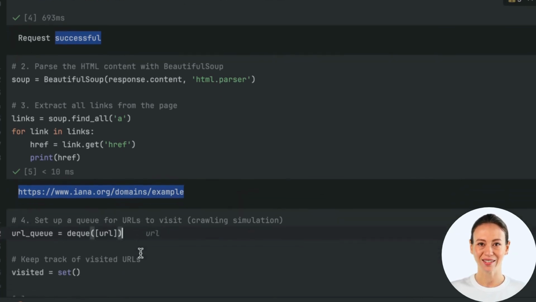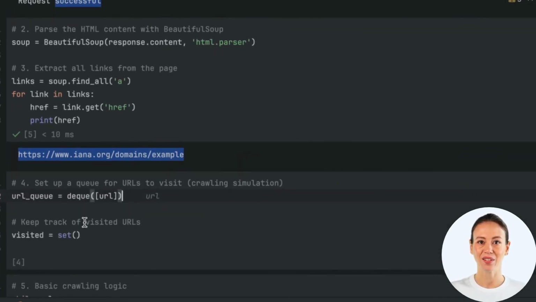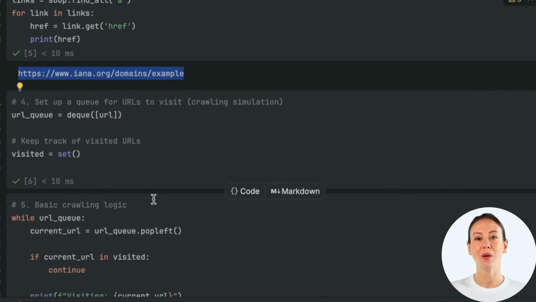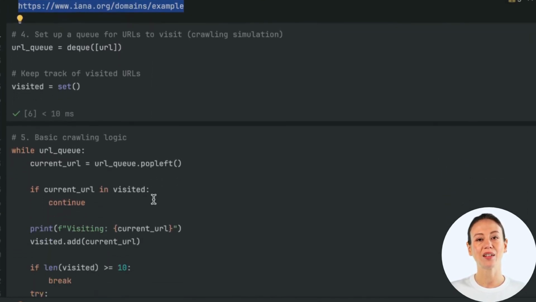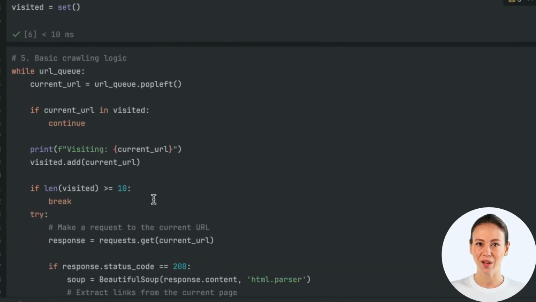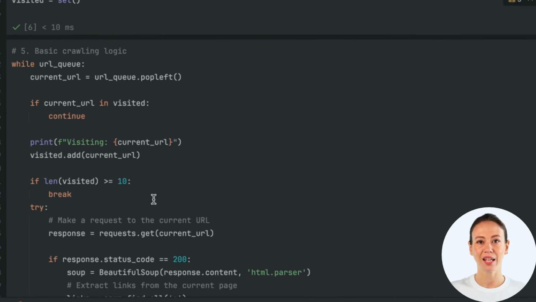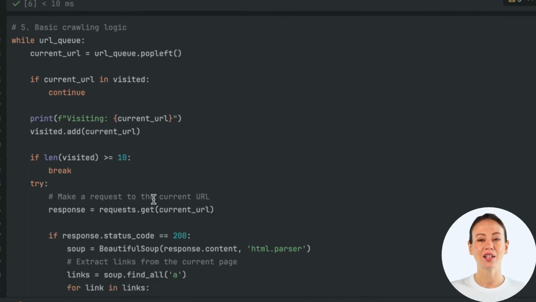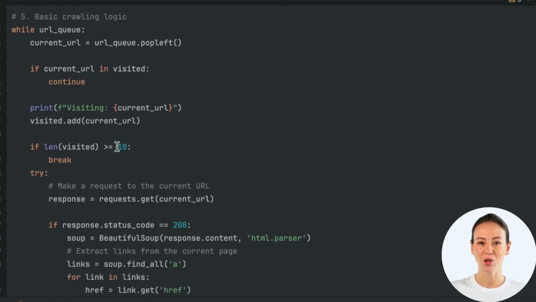The next step is to set up a simple mechanism to visit multiple pages. We'll store the URLs we want to visit in a queue, so the crawler can go through them one by one. This code initializes a list of URLs and simulates the crawling process by visiting each URL. In a real-world scenario, this would allow you to move from one page to another. We can also set a rule to limit the number of pages visited or prevent revisiting the same page.